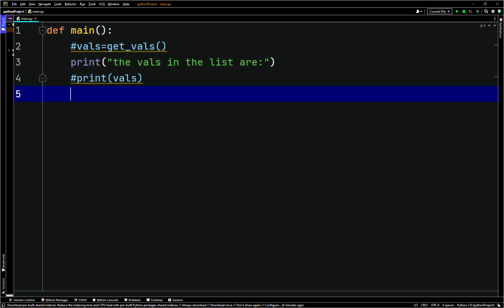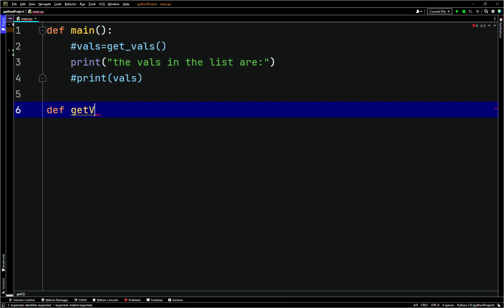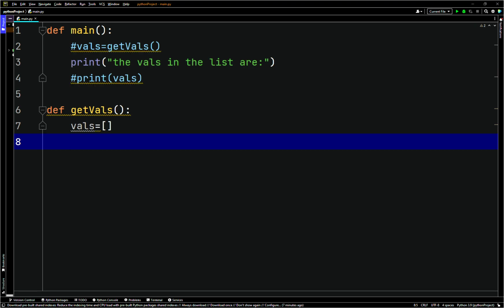So we'll have a function here, def get vals. Vals points to an empty list. Then we'll create a variable to control the loop. Again str points to y, lowercase y.